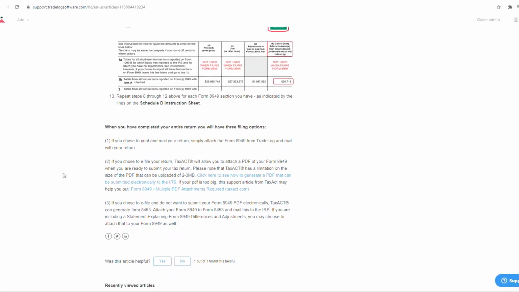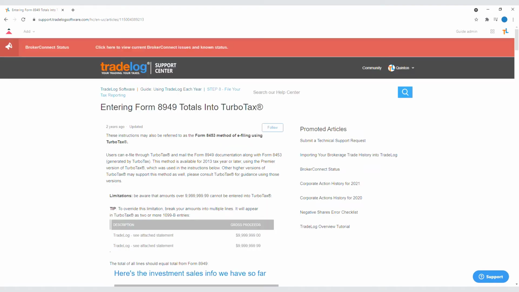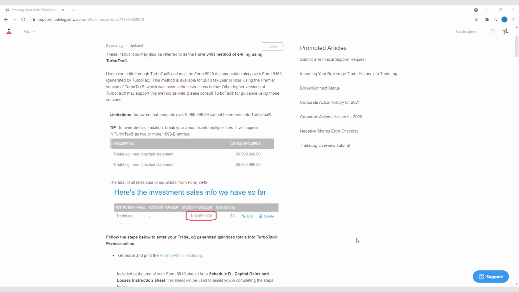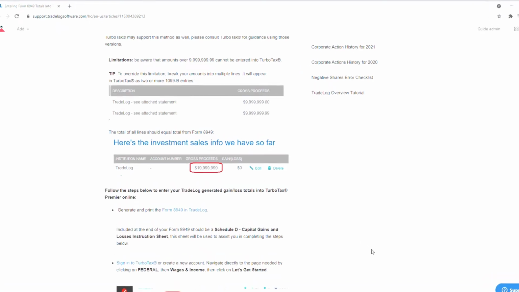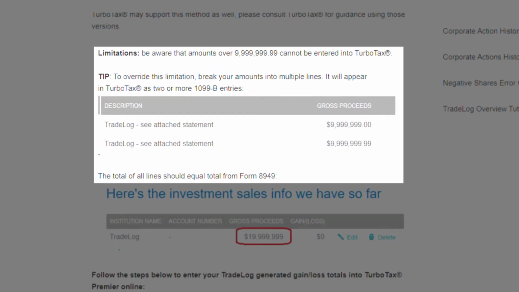Now that we understand a bit more about Tax Act, let's go to TurboTax. There's a few more steps than the Tax Act way, but it still won't be difficult to do. However, there is a limitation with TurboTax that we want to point out as well, found right at the beginning, and it says, Limitations. Be aware that amounts over $9,999,999.99 cannot be entered into TurboTax. There's a tip though. To override this limitation, break your amounts into multiple lines. It will appear in TurboTax as 2 or more 1099-B entries. The total of all lines should equal the total from Form 8949.